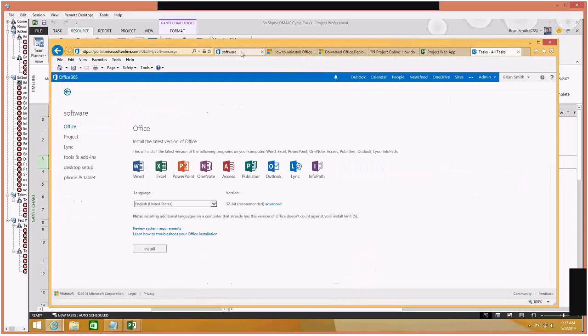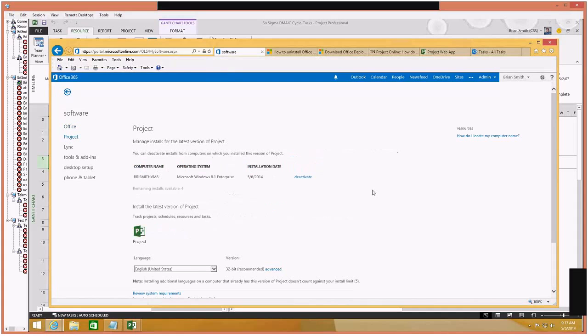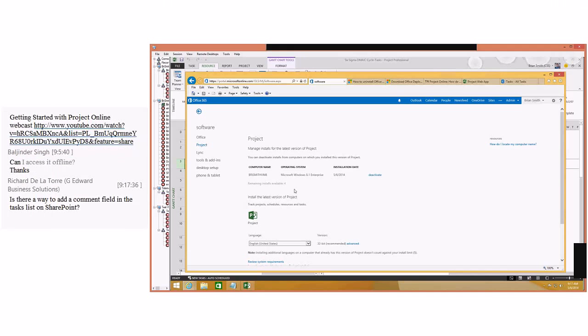If I go back to my software tab just briefly, I'm just going to refresh this, and if I go on to project, we can now see that it's activated one of my licenses. So for this Project Pro for Office 365, I've got 4 remaining installs. I've installed on my, this happens to be a virtual machine that I'm running on at the moment with Windows 8.1.